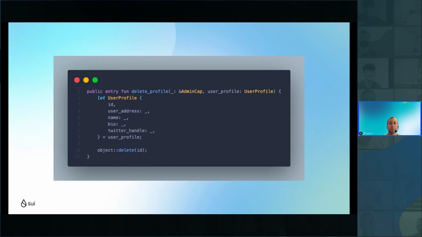So let's say for whatever reason, maybe a bio was inappropriate or someone was pretending to impersonate someone else, whatever, right? An admin can come in and actually delete it. What that would look like is this. The user profile is destructured. So you see user address, colon, underscore, comma, all the rest of the fields equals user profile. It just pretty much destroys all the fields.